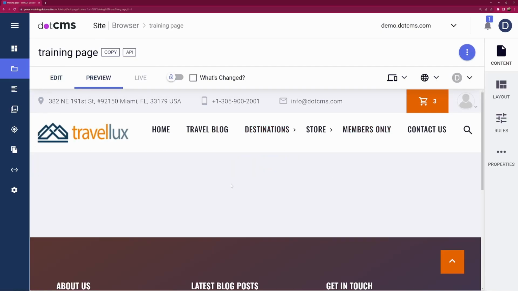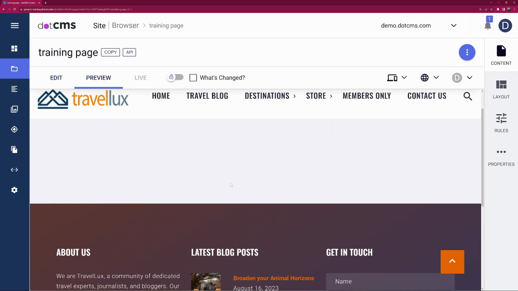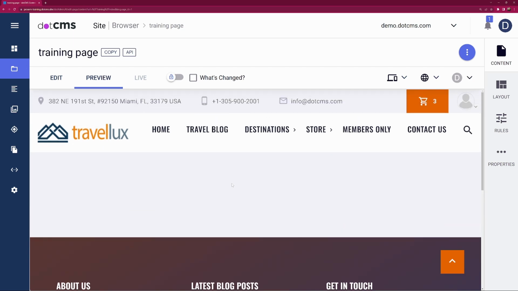Now that we've saved the page, dotCMS navigates us to a preview of that page. You'll notice there's currently nothing here because, like we discussed previously, there is no content that exists on the page natively. We would need to add that content. So let's go back to our site browser by going to the top and clicking Browser.